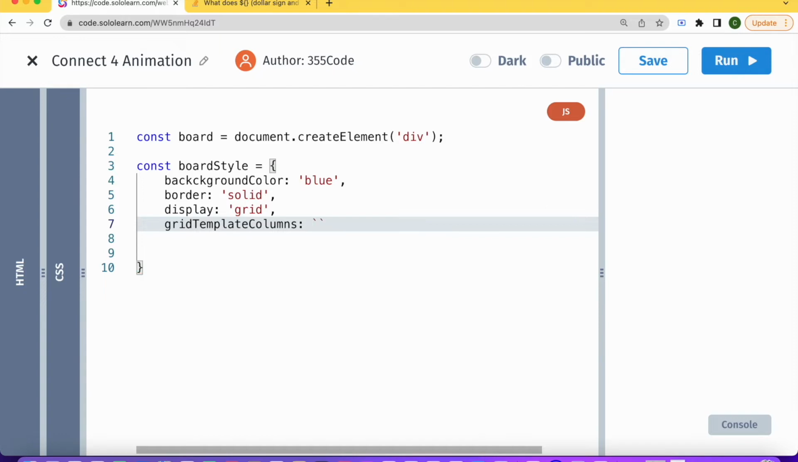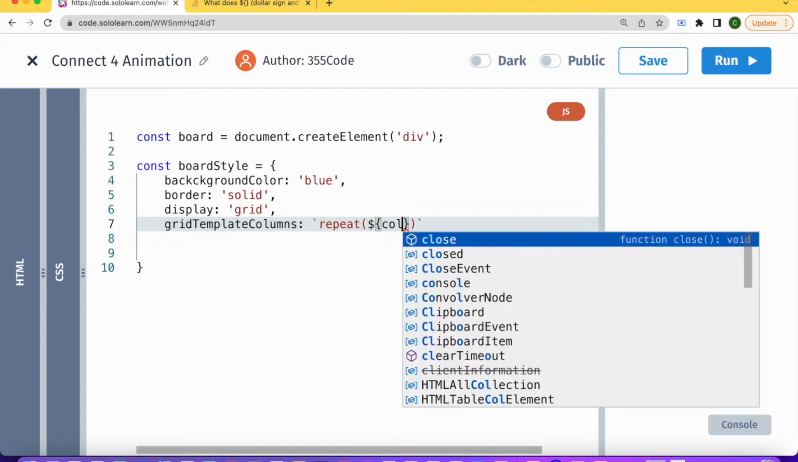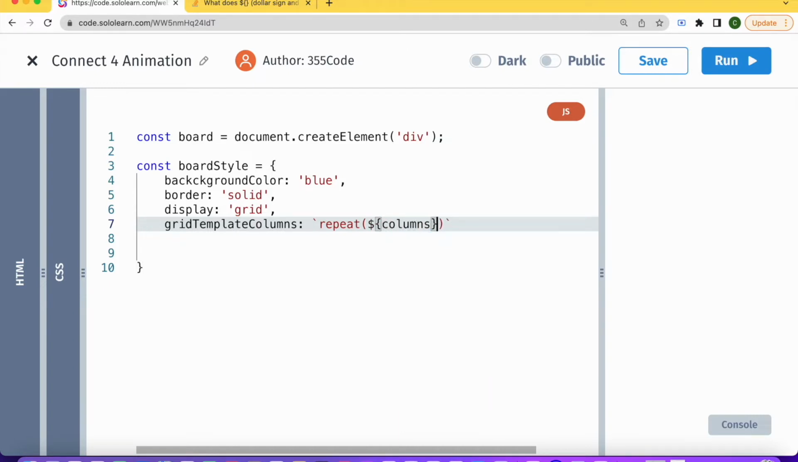To create a template literal, you're going to want to use the sideways single quotations, and here we're just going to have repeat. Inside this repeat we're going to tell it how many columns we want, and this is actually going to be a variable. So let's just call this columns, and we're going to have another variable here, which is going to be the grid size, or let's call it grid box size. And don't forget we're going to need to add px here.